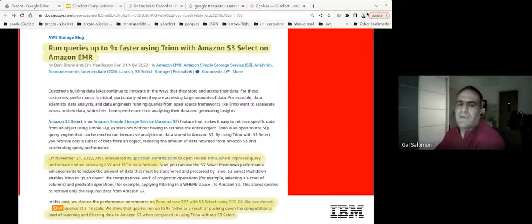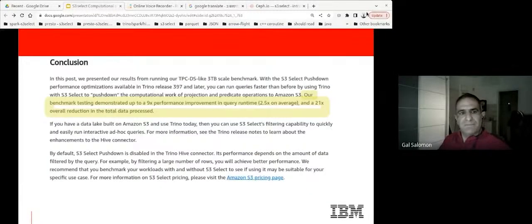The best query was about 9 times faster. The overall network bandwidth was reduced by about 21 times. And it's really a big thing. And I can see by looking into the Trino repo that they are doing a lot of work there on the integration between AWS and Trino.